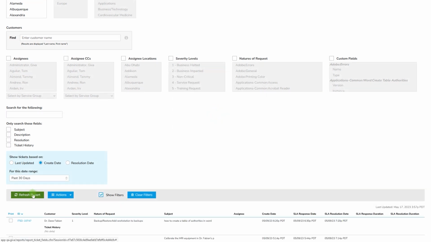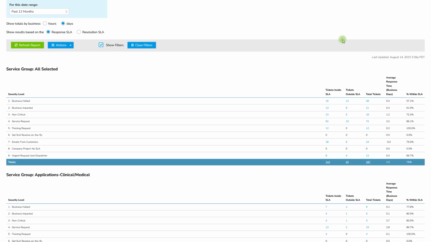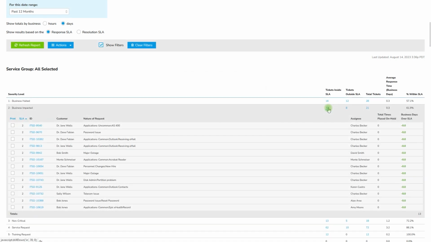In the results, click any column heading to sort the report by that column, and click the item number to edit the item. Some reports contain aggregate results. When they do, you can click on aggregate values that are links to drill down to underlying data.